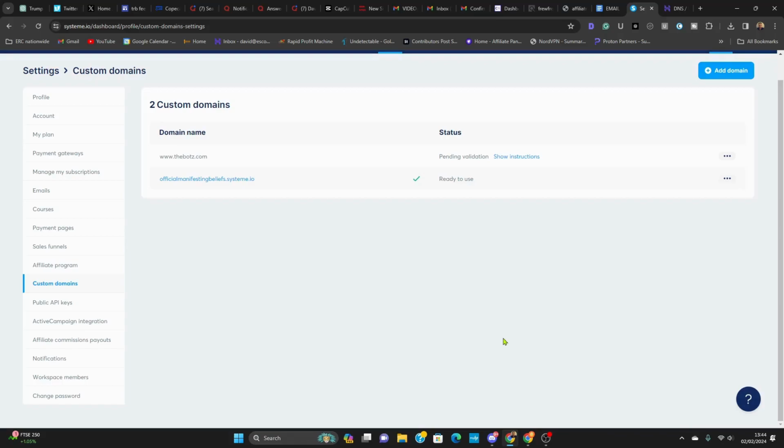I'm just doing this myself now. I've got to add a domain to Systeme IO. I'm adding it from Hostinger because the old one's run out. And with Google and Yahoo's new spam filters and everything that's come into effect, if you don't have your own custom domain now, it's going to go straight to spam. So I just thought I'd record this video and show you how you actually do it.